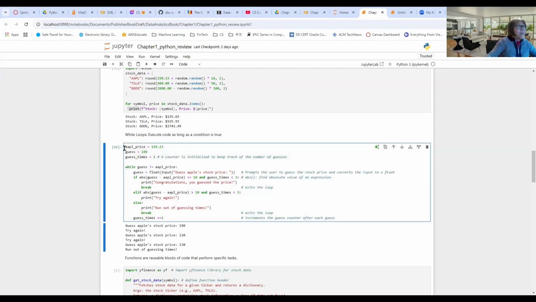So here, let's see. First we provide the stock price. Then the next is an assignment statement. It assigns the value 180 to this variable called guess. And next we provide a counter, which will serve as the loop counter. The counter can be used to keep track of the number of iterations. So here it is used to keep track of the number of times you guessed.